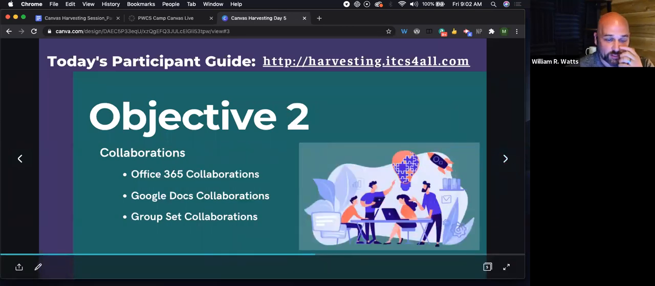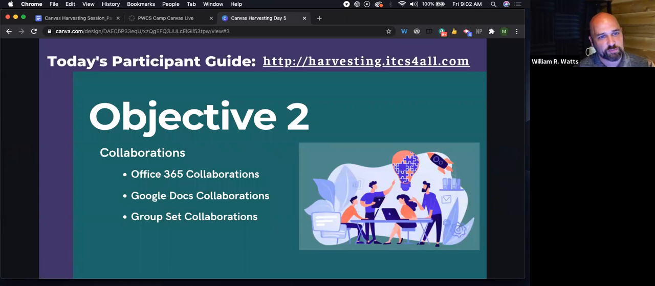And then we're going to try to touch on collaborations. There's been some tweaks with collaborations inside of Canvas, so there are a few bugs that we're trying to work out. But I'm definitely going to show the teacher side and then talk a little bit about what the students can see on their side.